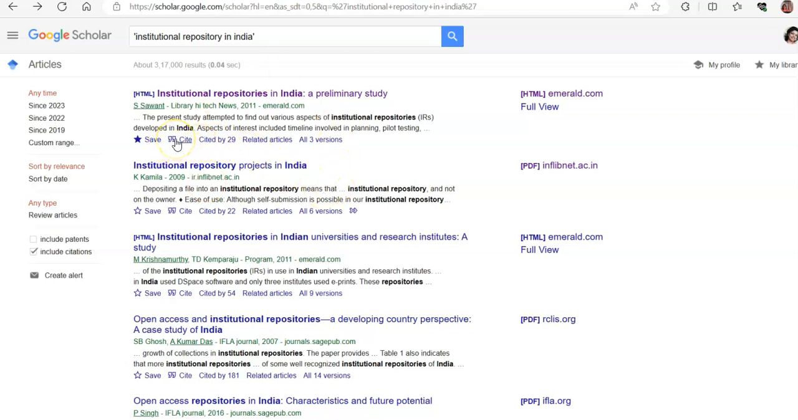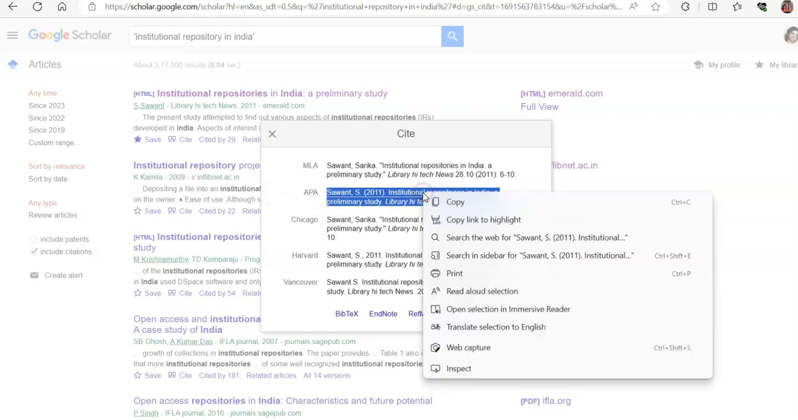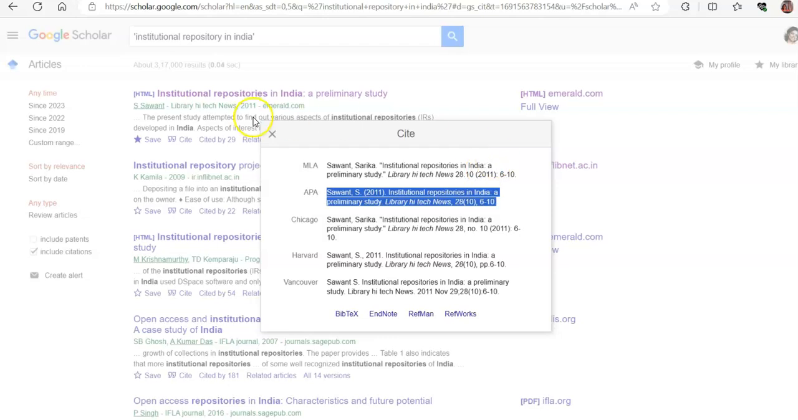You can see how to cite this particular article by clicking on cite. If I click on this cite option, it is showing me the options in various formats like MLA, APA, Chicago, Harvard and Vancouver. You can copy and paste whichever you desire. Right click and copy and paste wherever you want, so that you can store the citations of the articles that you have gone through or you have read.